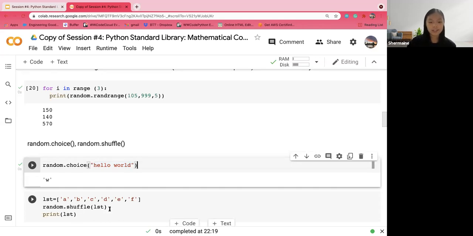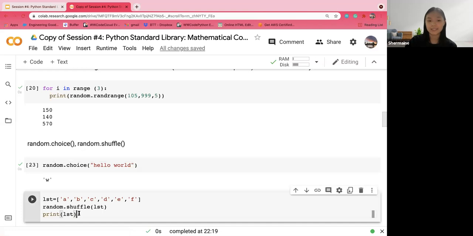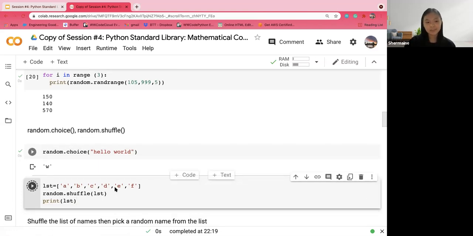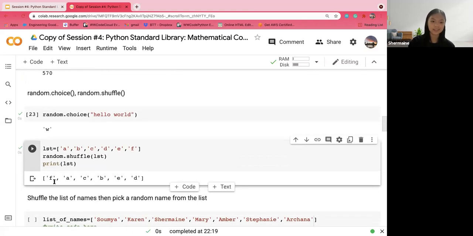Next, we try out random.shuffle. So my list would be A, B, C, D, E, F. You can put anything you want actually. Then you randomly shuffle it. You shuffle this list and then you print out the list and see how it looks after that. So you know at the start it looks like A, B, C, D, E, F. So now let's run it and see how it looks. So now it's F, A, C, B, D. And if you run it again, then it'll just keep changing.